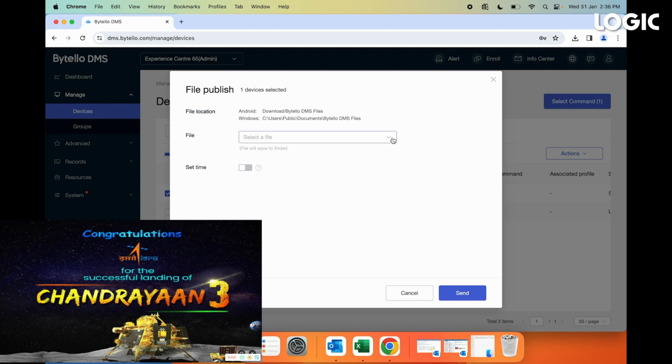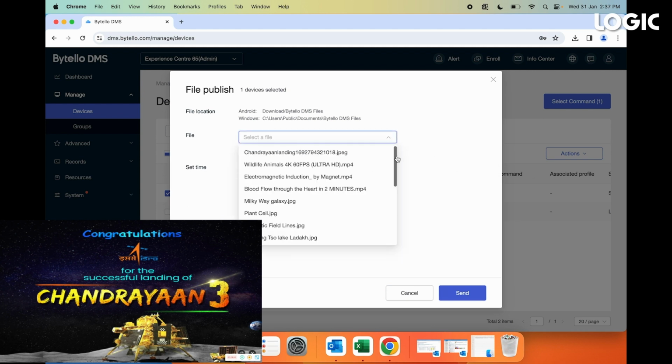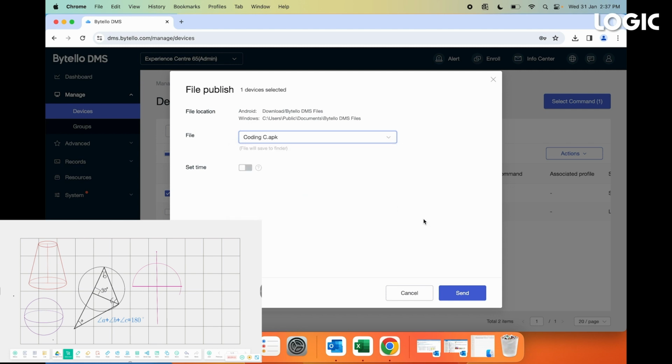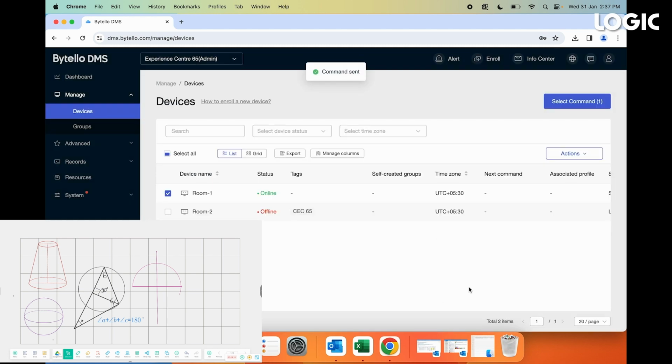Suppose we want to install any of the applications, for that we'll click on file, publish. So I want to install a particular app. Okay, I would like to install the coding app. I will send this. Here it will take a certain amount of time to get installed. Now we can see that in all the apps there is no coding C application. Once the installation is done, we would be able to see that the app has been installed.